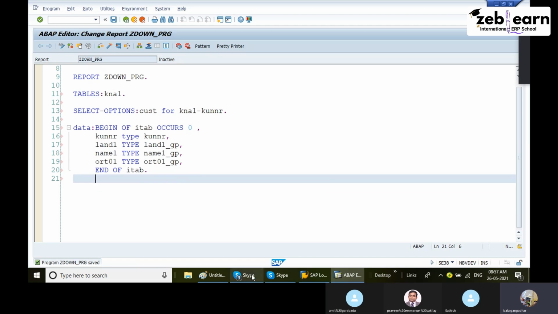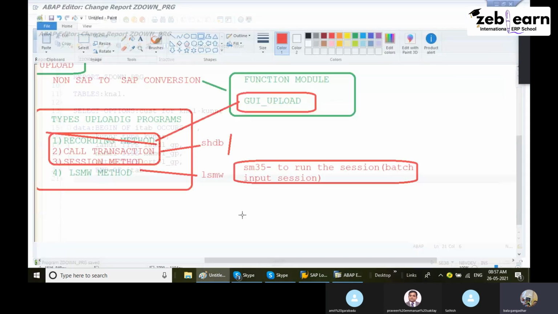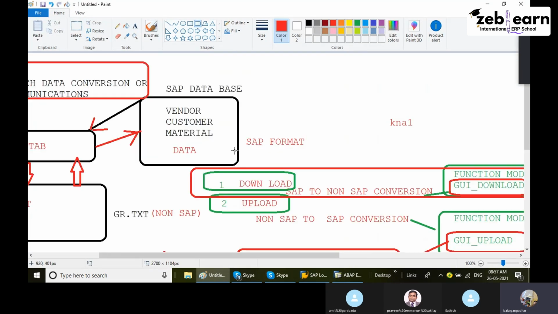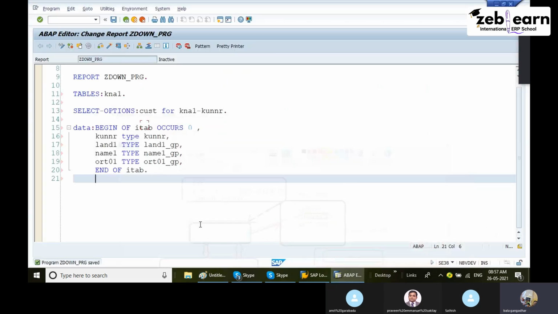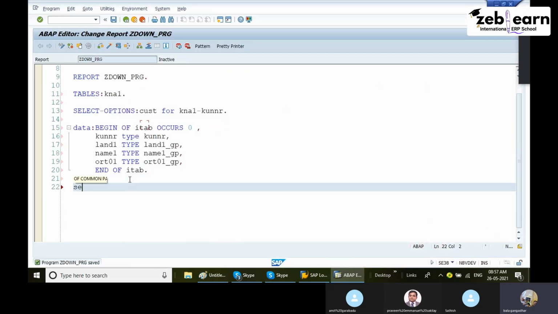The internal table is ready, meaning I just created one buffer here, a name I created, just memory. But the customer table KNA1 is also there already. Now I have to fetch this customer table data to here. For that, I'll write a select statement.